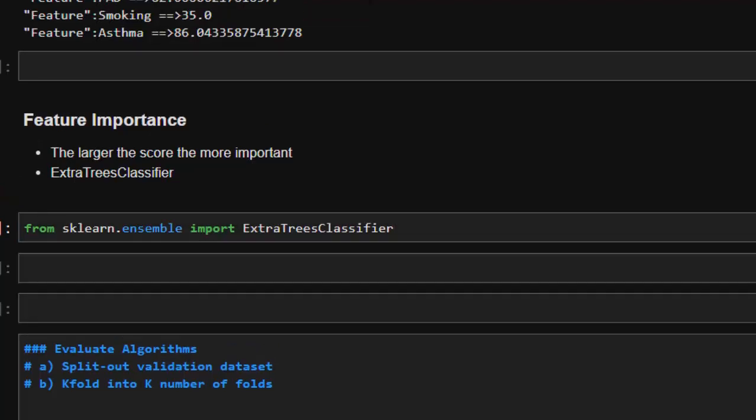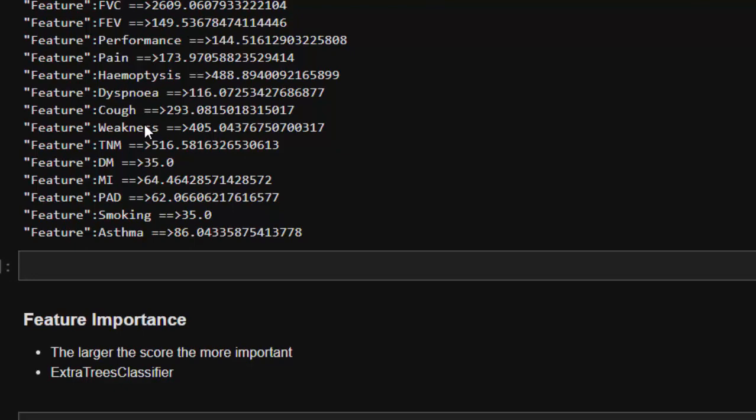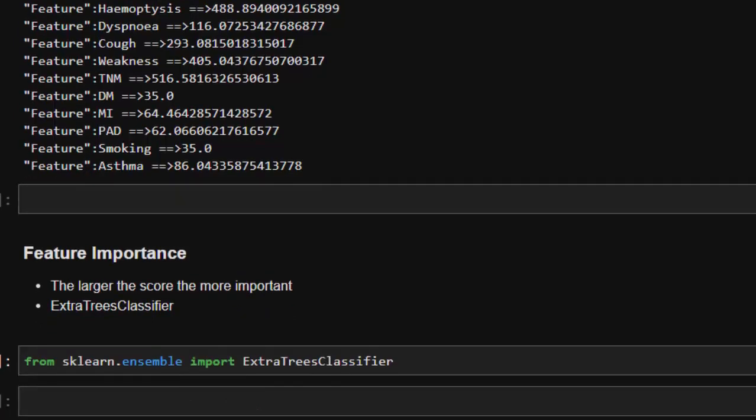because we now have selected the features that are very important, crucial, which is weakness, TNM. Then we also had FEV, we had FVC, and then hemoptysis. Right now, we want to find which of them is more important to contribute to the output. That's why we are using this format.